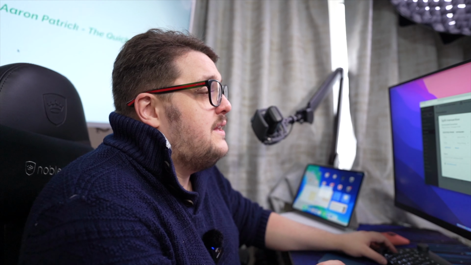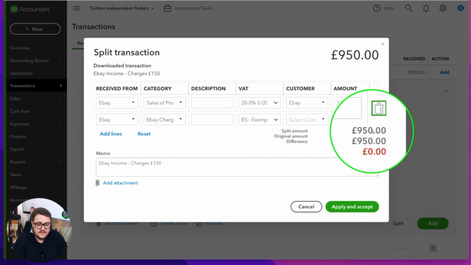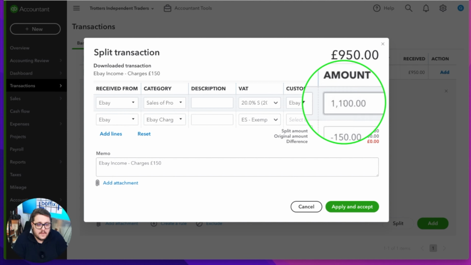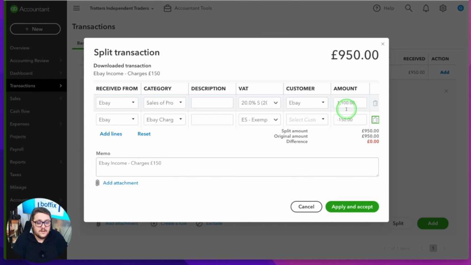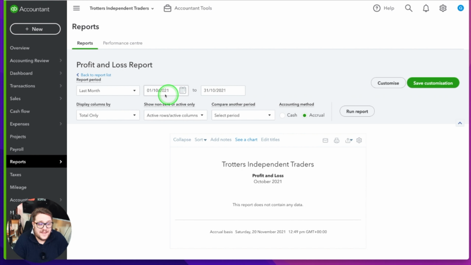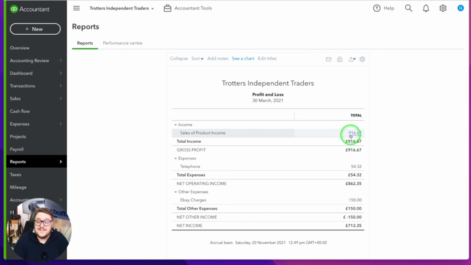What that's done is that's returned my split back to £950 and it's put £1,100 into my income and a charge of £150. And if I apply and accept this and I run a profit and loss for that exact day, then we can see exactly what happens.